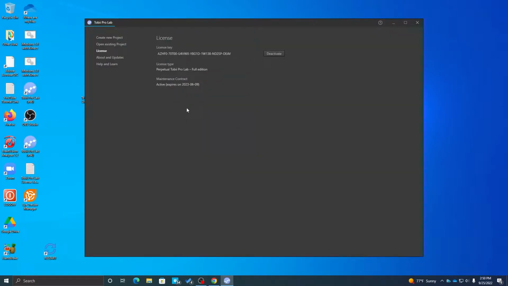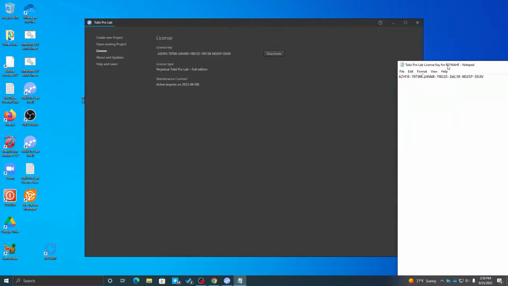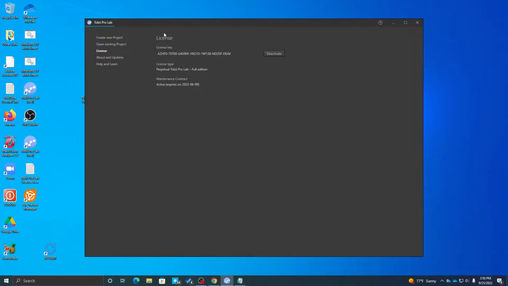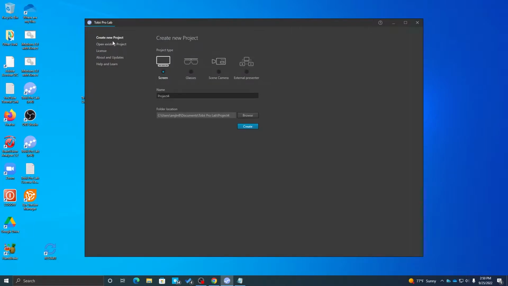If the application complains that you do not have a product key, or if you need to activate Tobii Pro Lab, there is a text document on your desktop that's going to start with Tobii Pro Lab license key. If you go ahead and open that up, you can copy and paste this key into the program, and this should activate the software as long as this name matches the label that's on the computer. Once it's activated, you'll see a screen that looks like this saying that you have a license for full edition. You can go ahead and create or open an existing project.